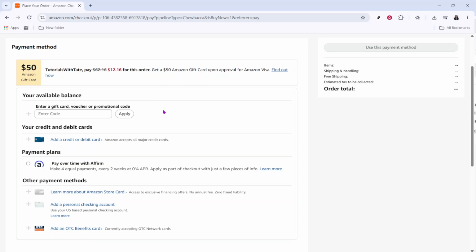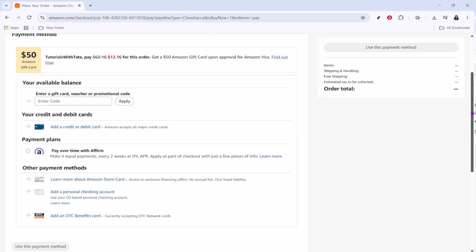When everything looks correct, click Place Your Order to complete the purchase. After placing the order, you can go to your orders to view the order status and track the delivery.